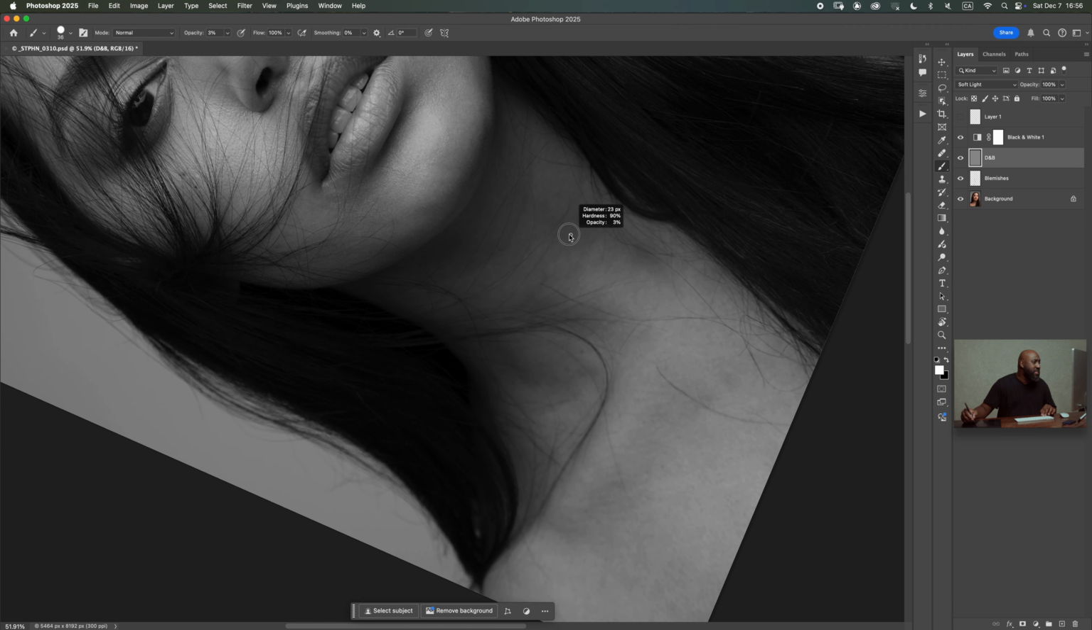All right, so let's go on the neck here. And what I'm doing is I'm just painting with a wide brush, passing a little bit over those lines, those black lines.